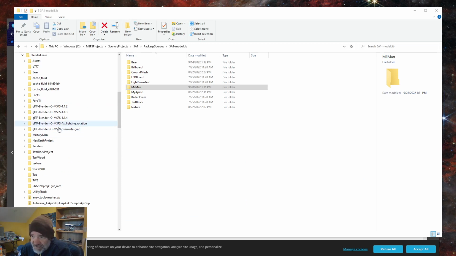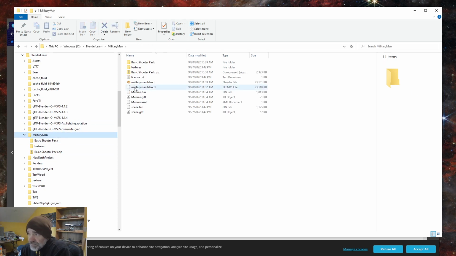So I have a folder called Military Man in my Blender Learn. This is where I have my experimental models and stuff. If I expand the Military Man, you'll notice that I have a GLTF that says Scene, GLTF, and Bin. That is actually the GLTF for that man that we just downloaded from Sketchfab. I'll explain all this stuff later on.